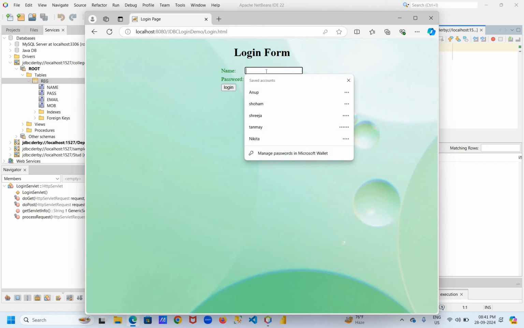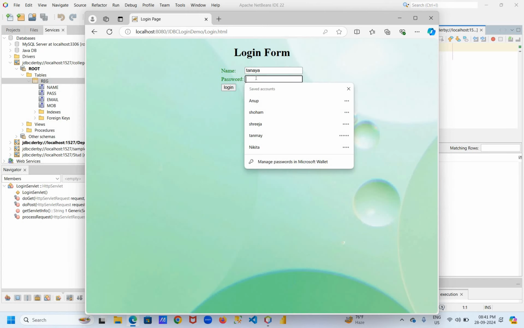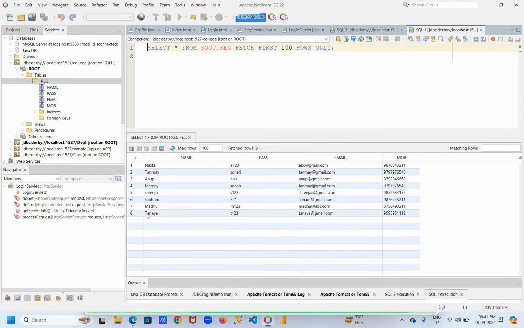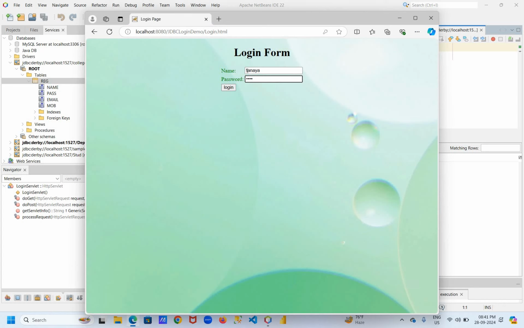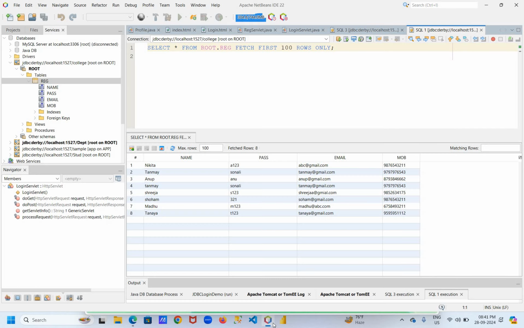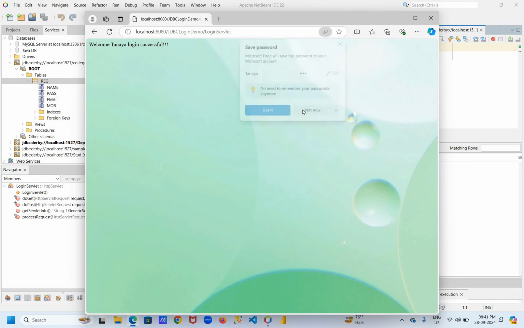Now I want to log in with the credentials. So name is Tanaya, and password is T123. You have to again check the credentials from here. So my T is capital and T123. The password is correct. But here I have provided a small t. So first of all, let's correct the things, uppercase and lowercase, in Tanaya. Okay, now just click on the login button.